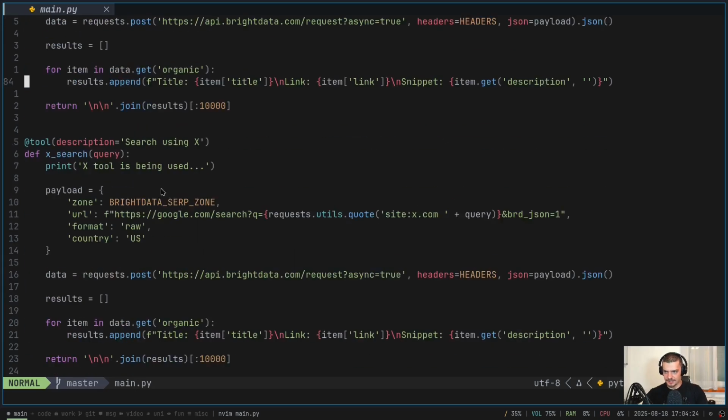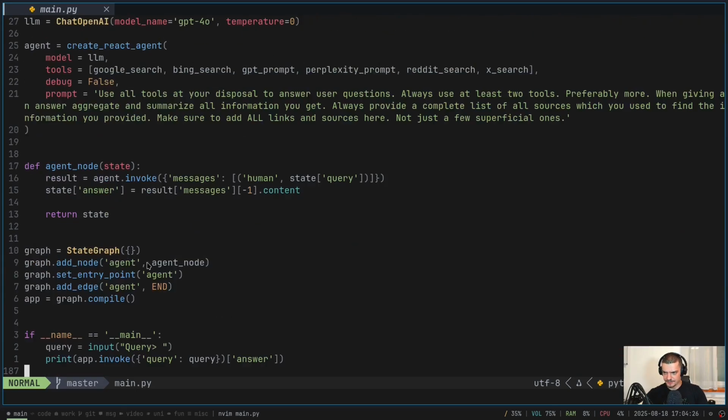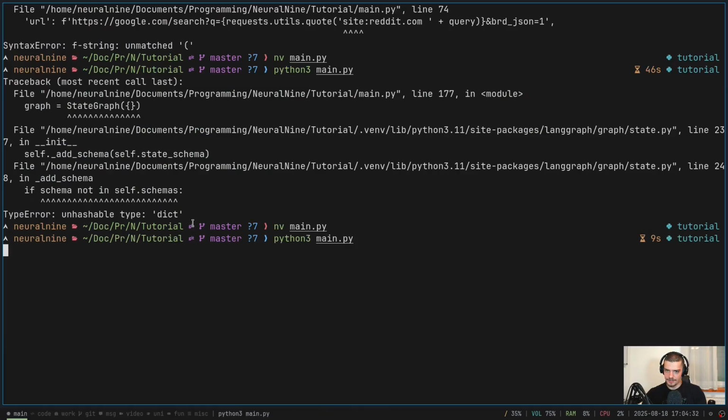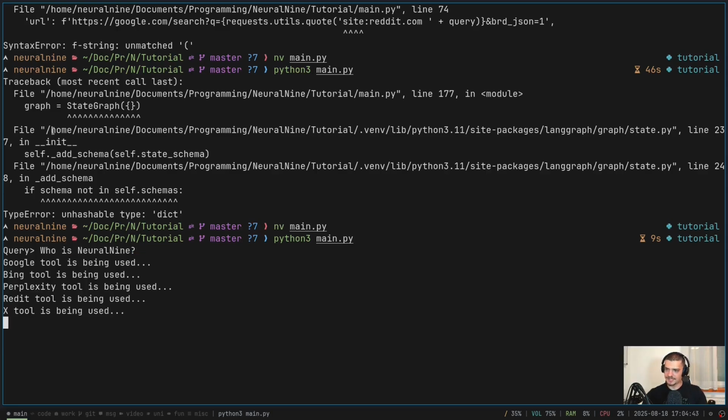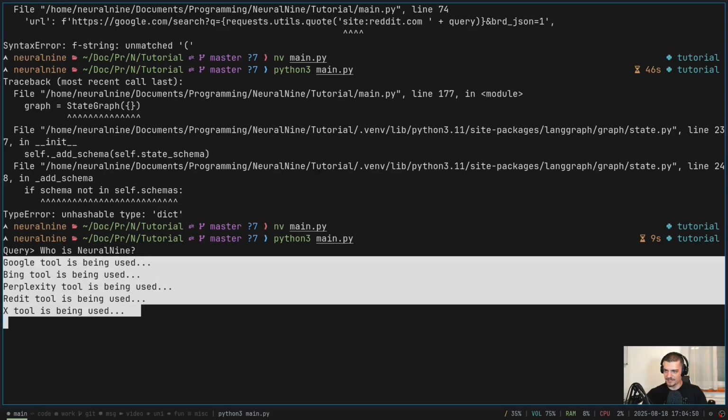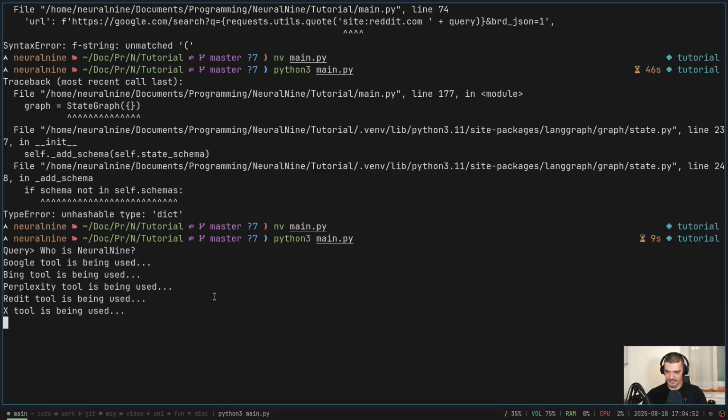Okay, actually, this was a mistake. We don't pass here an empty dictionary. We pass dict as a class here. And then I can type a query. Let's do something like who is neural 9? Now you can see that simultaneously Google, Bing, Perplexity, Reddit with 1D, I need to fix that, and X are being used. So everything except for ChatGPT itself, probably because it is ChatGPT that we're using here.